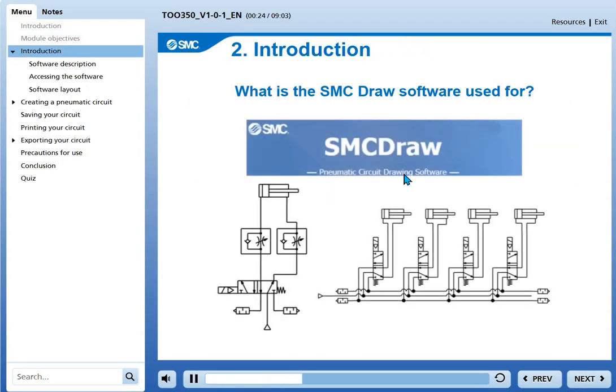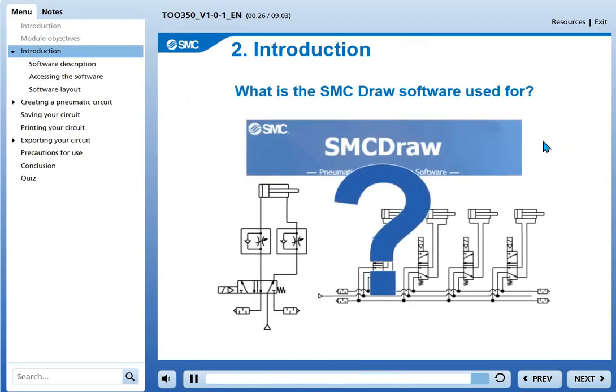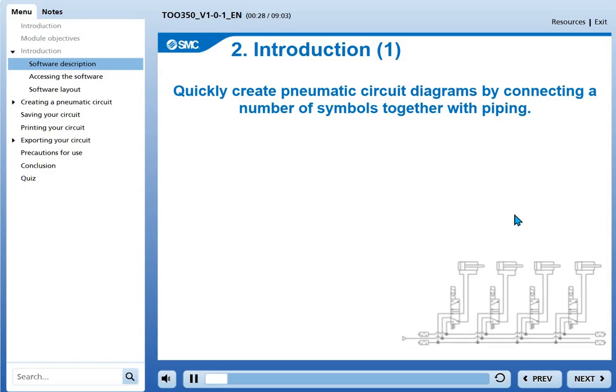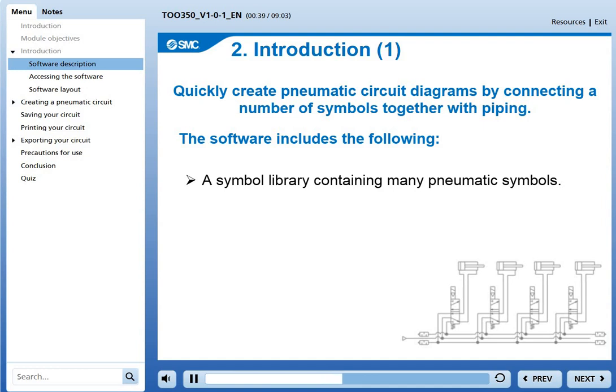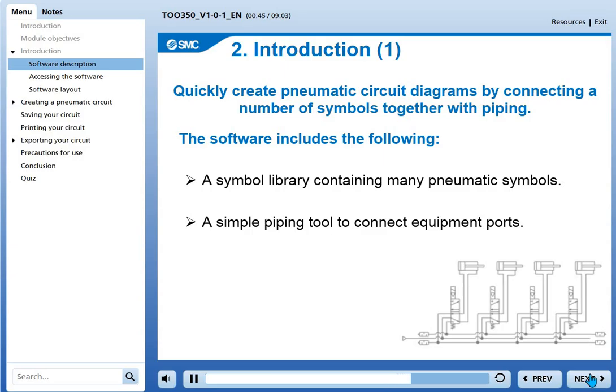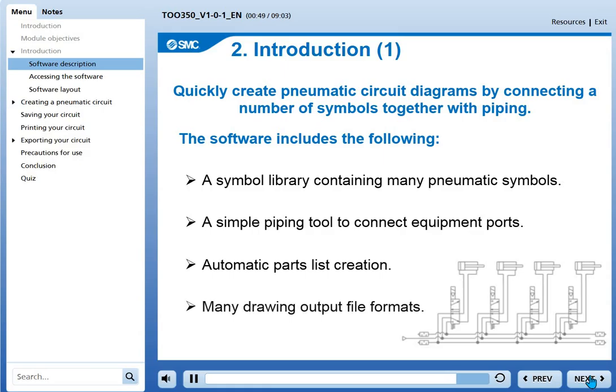What is the SMC Draw software used for? The software makes it possible to quickly create pneumatic circuit diagrams by connecting a number of symbols together with piping. It includes a symbol library containing many pneumatic symbols, a simple piping tool to connect equipment ports, automatic parts list creation, and many drawing output file formats.